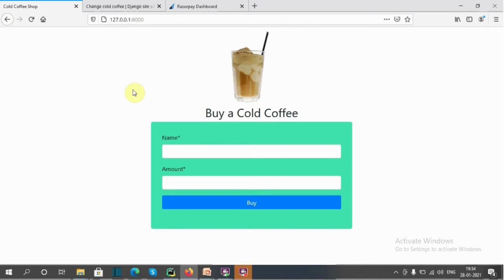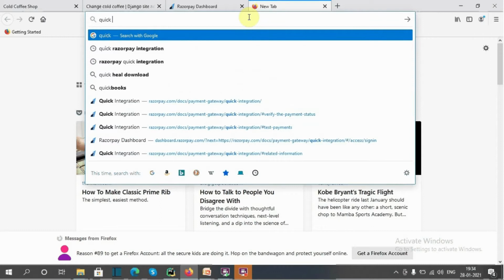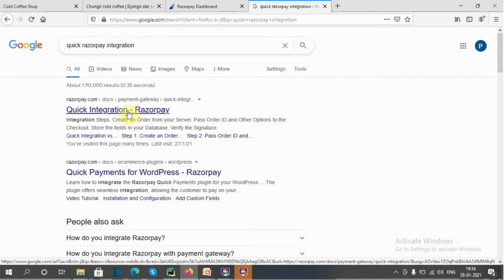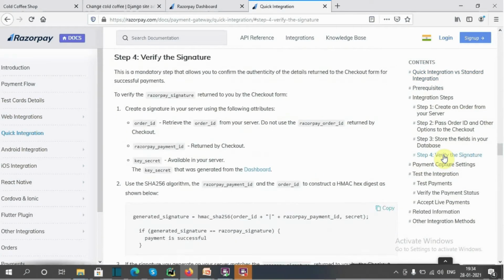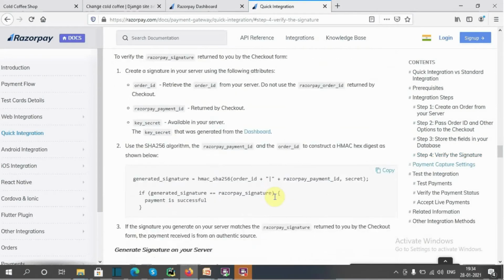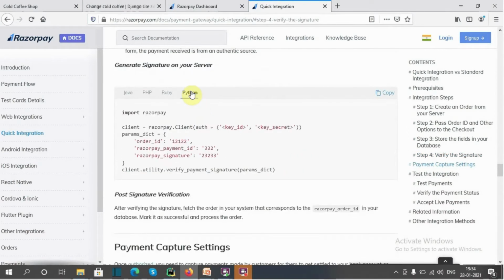I'm going to use the quick integration method for integrating Razorpay with Django. So here I will search quick Razorpay integration. I will open this link. In this documentation, go to step 4, that is verify signature. And here this is the Python code to generate the signature on your server.